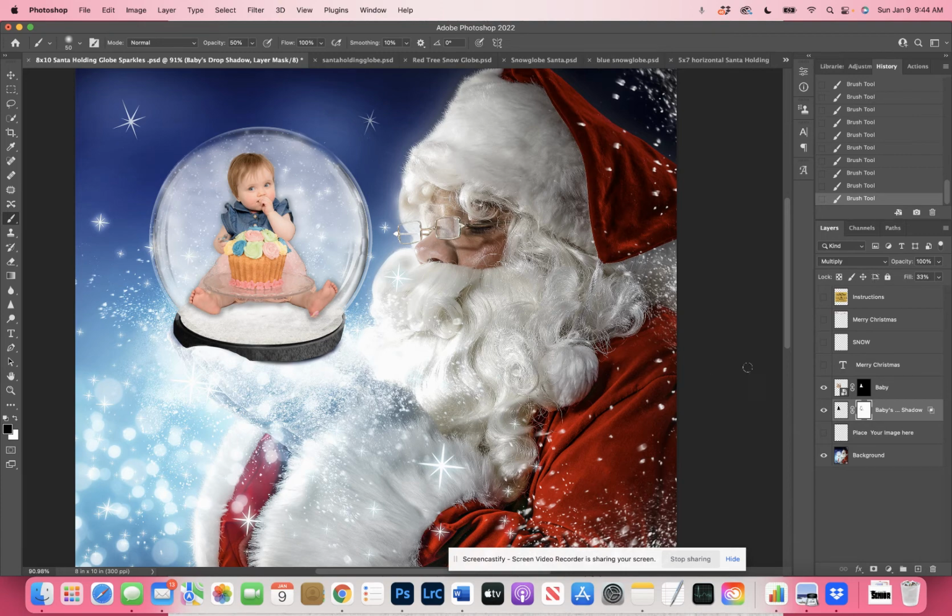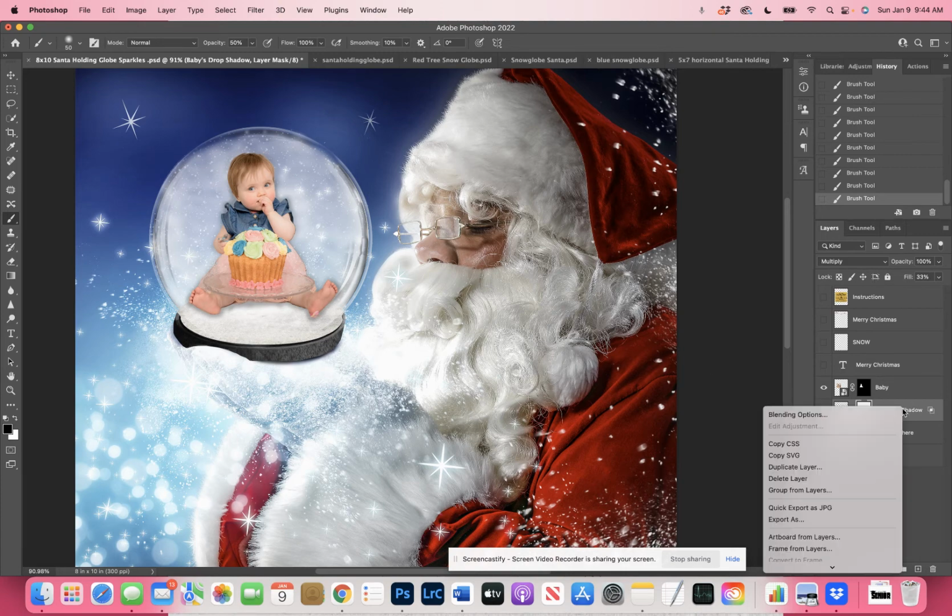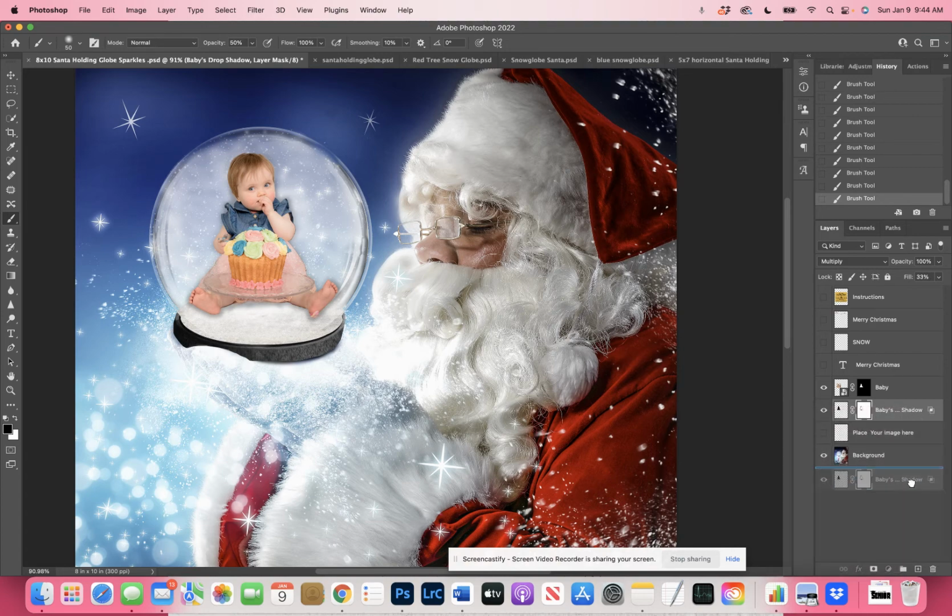All right, I like her. You can even right click and duplicate the shadow if you want to make it a little bit bigger, or harder, and then go back and maybe delete out more. You could play with that shadow. Now her color toning is a little bit off, I think, for this image. So I'm going to show you a couple things that you can do to make her color a little bit better.